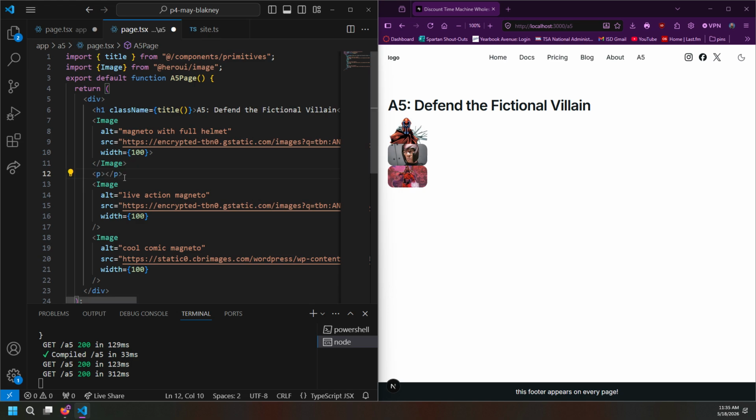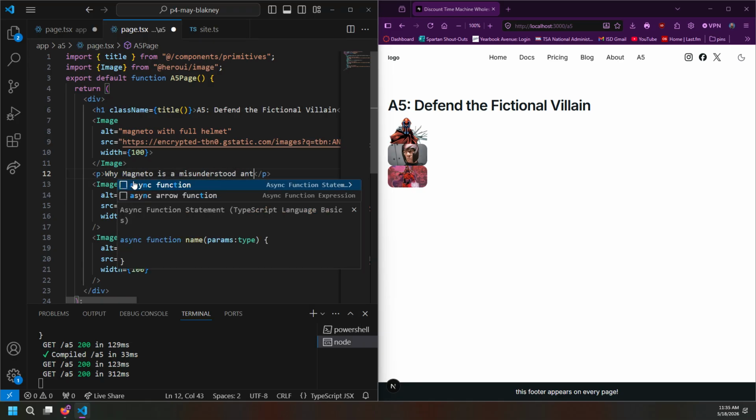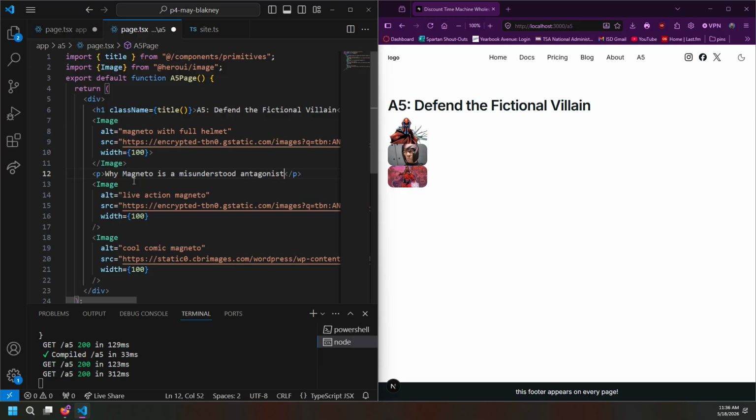So if I add a paragraph like basic, p enter, that's going to give me the start and end tags, and we can start describing why Magneto is a misunderstood antagonist. Okay? And then that's going to appear in the stack order like we're used to once we Control S to save. We know how to do paragraphs. We've used a ton of different paragraph examples throughout the course.